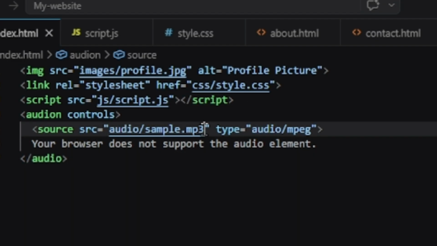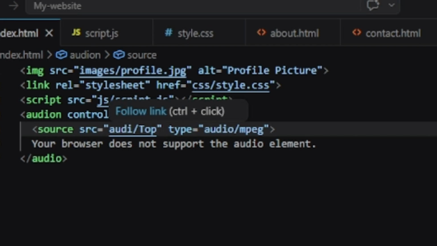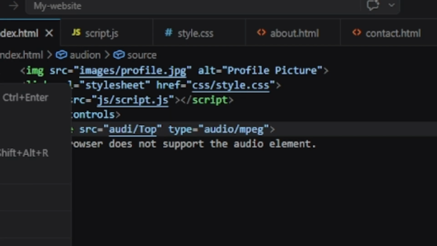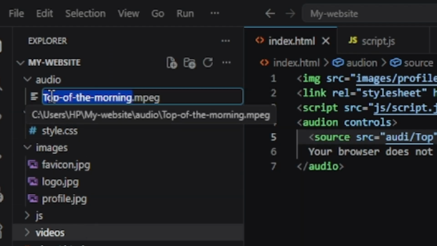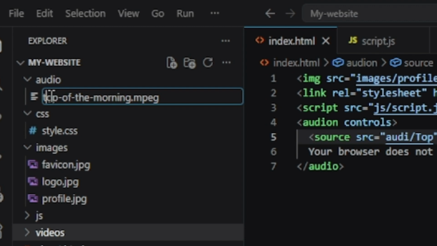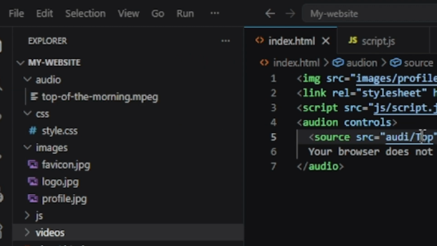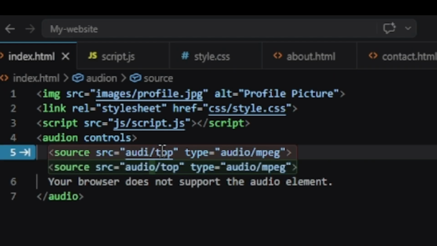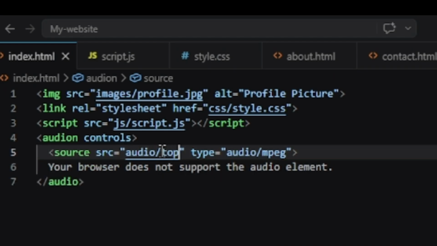So let me type here. So what is the audio name? That's top of the morning. Or is that? Let me see how I saved my file. Yes. Top of the morning. So let me do this one in small letters. So this one here. Are you here? All right.